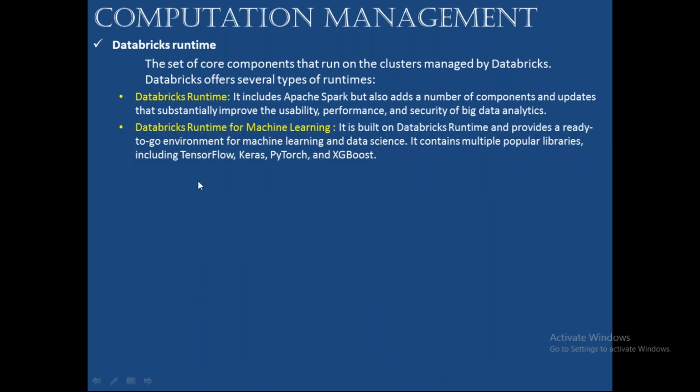But you have a specific requirement. I want to run my machine learning models. I have developed some machine learning models using Spark. Then you need to use the Databricks runtime for machine learning. So that some of the commonly used libraries like TensorFlow, Keras, PyTorch, XGBoost, these are the commonly used machine learning libraries, will be available without installing.